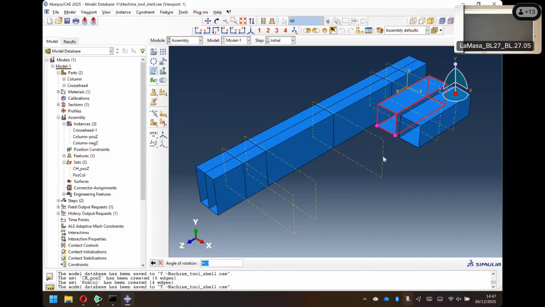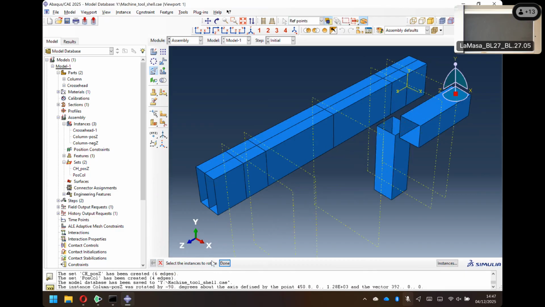Is it plus or minus 90 degrees? In principle, I have to do the right-hand rule and try and set. I can also just say, okay, let's try 90. Is it the one I want? No. Okay, then go back with the black arrow, and then I just put minus 90. Yes, this is what I want. Okay, I do the same for the other column, of course. Done.